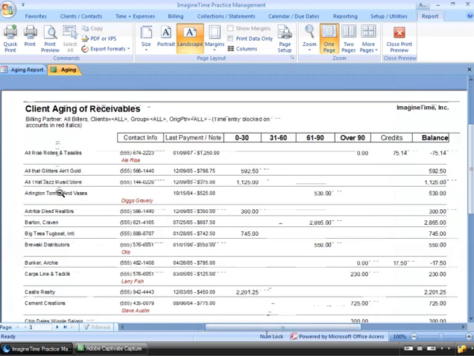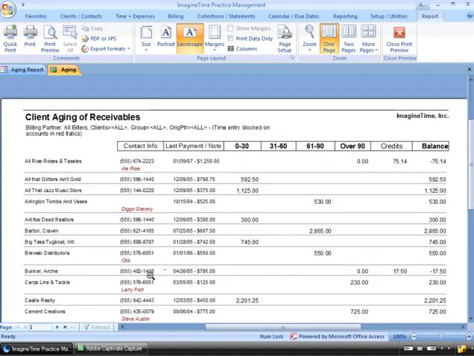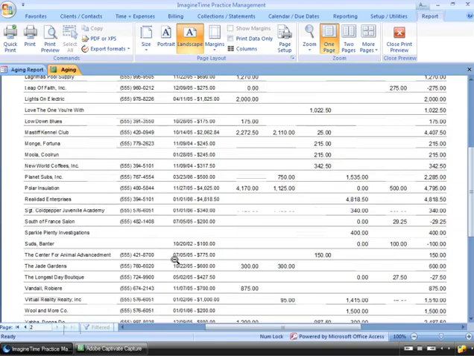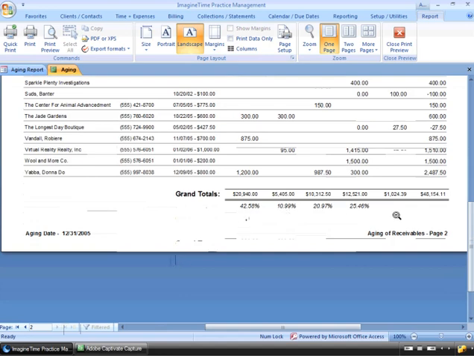Now, what I've got here is the client name, their contact number. I did set it to show my contact person if I have one filled in on the client setup screen. Their last payment date and amount. Here is the aging information, any unapplied credits in the system, and their AR balance. It goes through each client. Now, too, at the bottom of this report, we do get grand totals by column. And, too, we list out the percentage of total outstanding each of the outstanding columns represents.